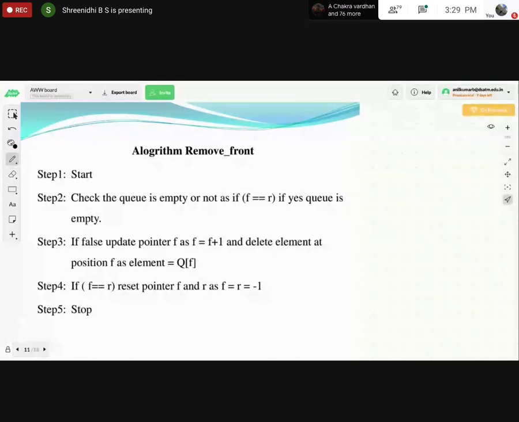Just have a look at it. What is happening here? Here, checking the queue empty: if front is equal to rear, that is F is equal to R, checking if the queue is empty. If the condition is true, the queue is empty. If false, update the pointer F plus 1.